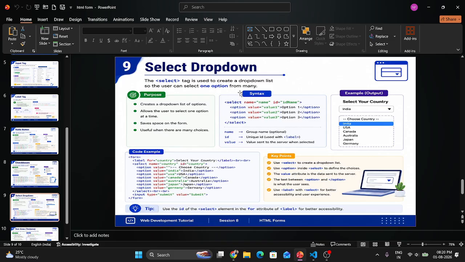Before going to the select drop down method, I'll explain briefly about this. Let's take an example: most of you have written JEE and NEET examinations, right? Whenever we are filling the JEE and NEET application, we go through one option called nationality or choose your country. That time we came across a list of many countries. We can see the example on the slide also.